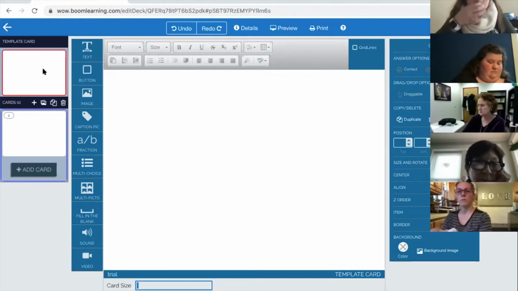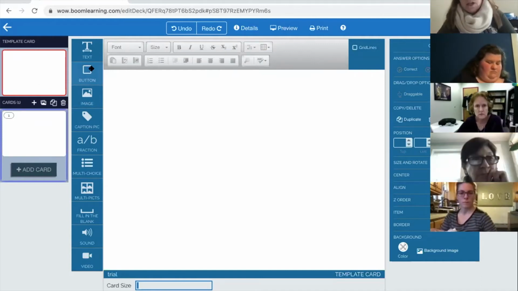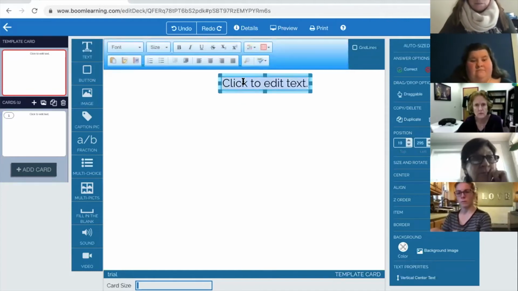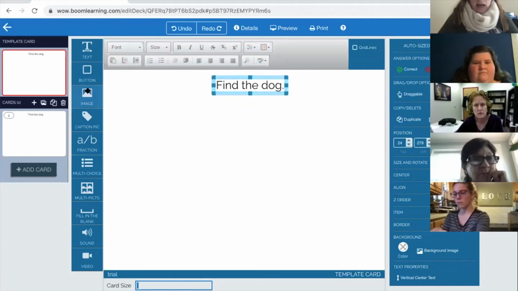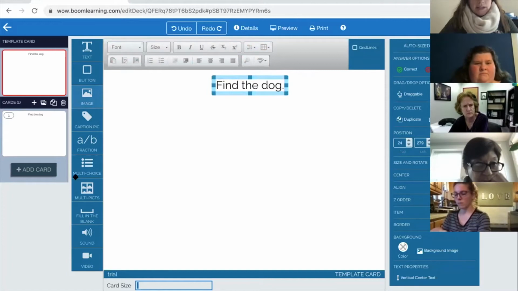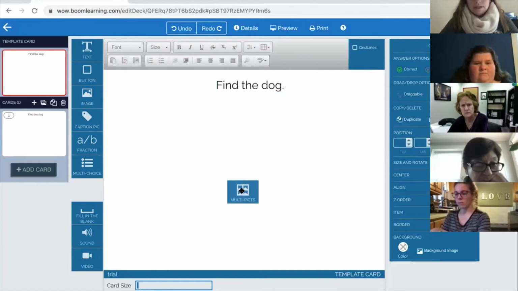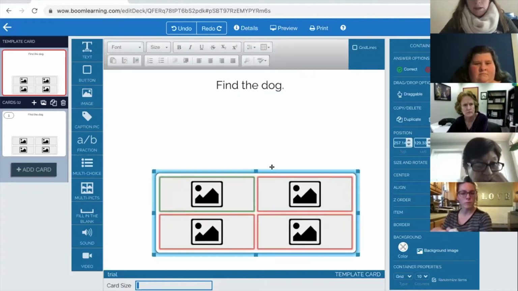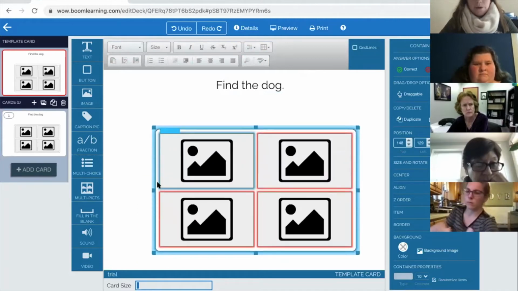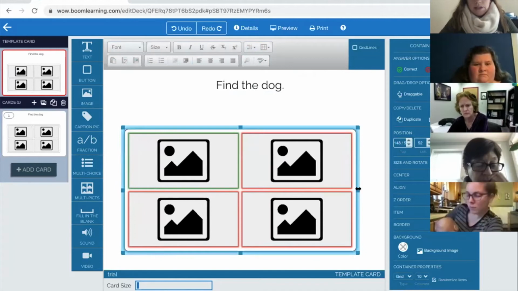However, because it's a receptive vocab program, and I want every page to have a field of 4 pictures for the kid to choose from, and I want every page to have the direction at the top, I might use the template card. Again, find the dog. I would add sound if I wanted to, and I want the field to be pictures. So I'm going to go to the left side and pick multiple pictures and drag that right in. So now I have 4 pictures for the kid to choose from.